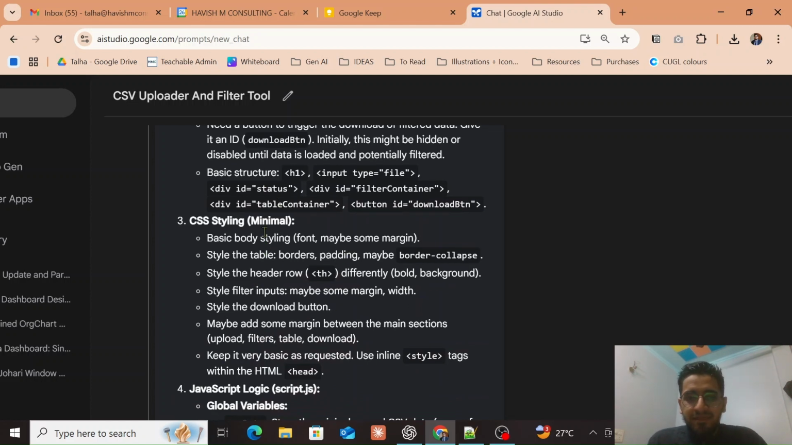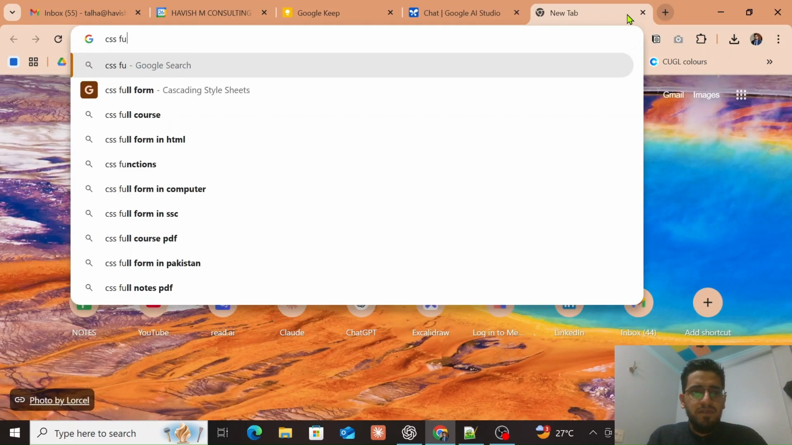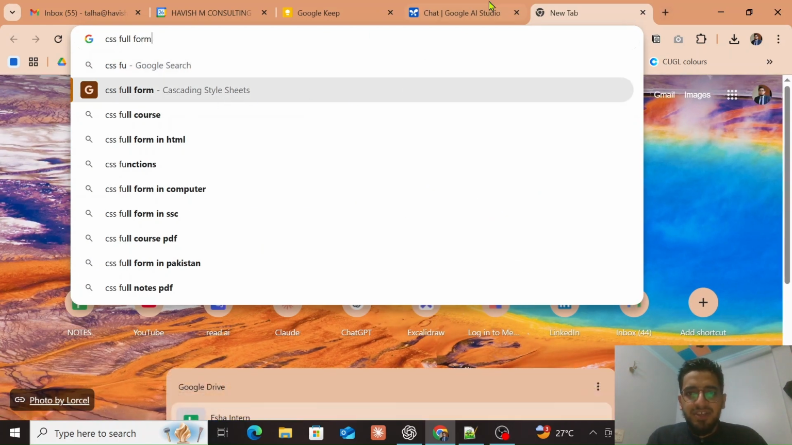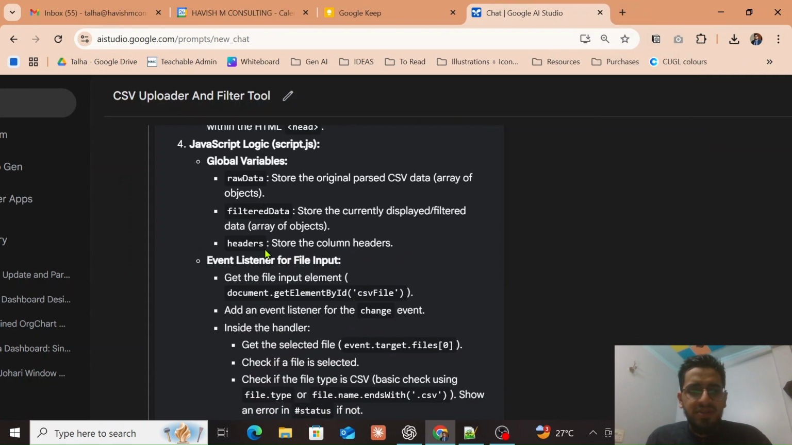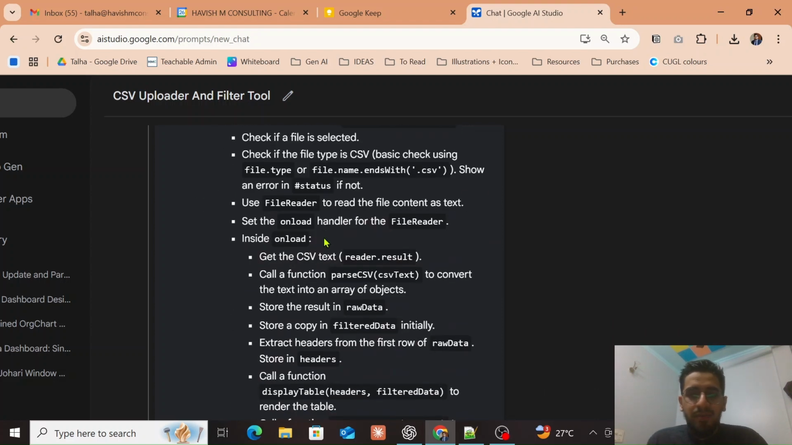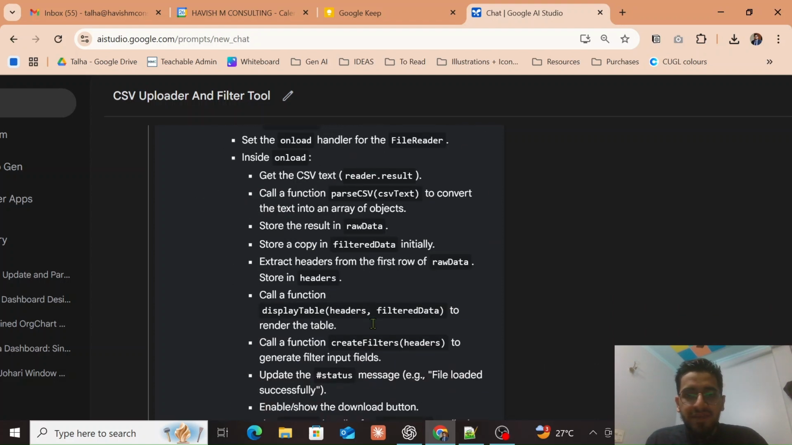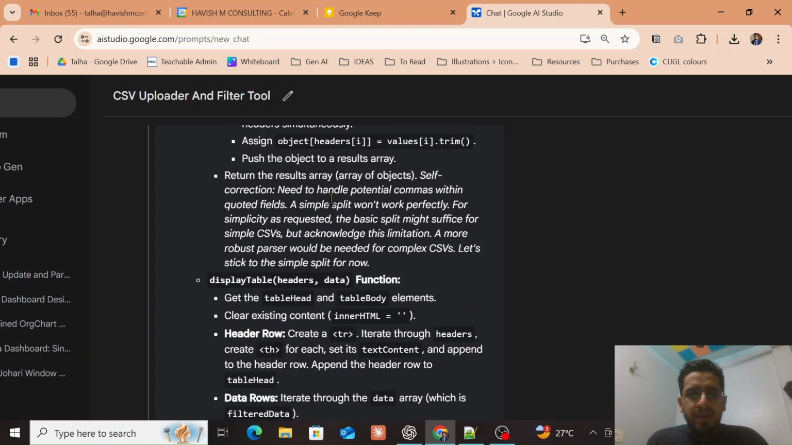Then the styling, CSS. CSS basically stands for cascading style sheets, if I'm not wrong. CSS full form, yeah, cascading style sheets. There you go, right? And then there's the JavaScript, which is for the logic, for any events, clicking, downloading, uploading, reading the data, parsing the CSV file. All of those can be done using the JavaScript functionality, right?